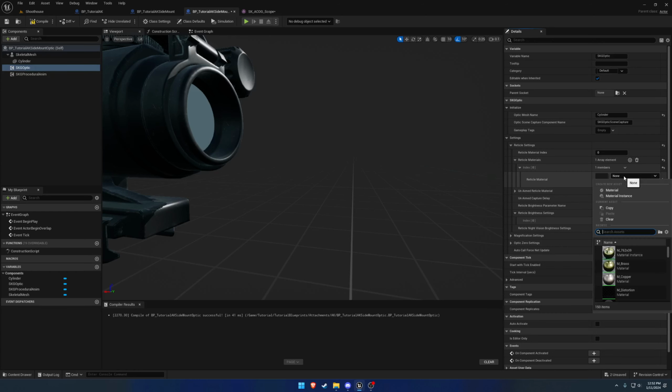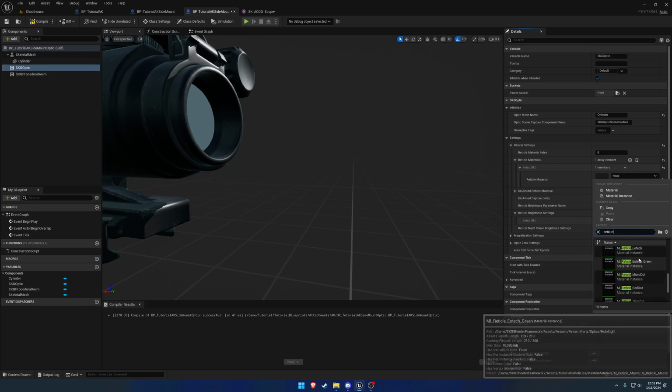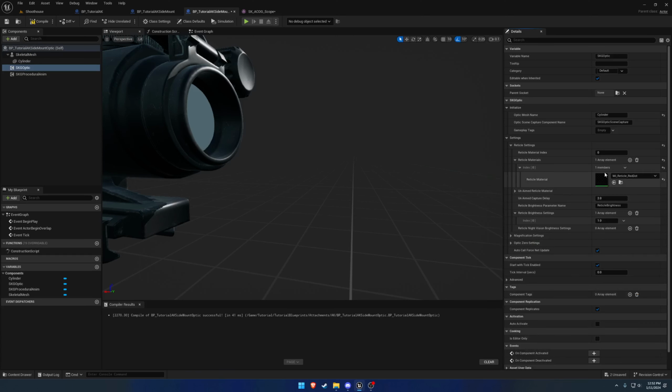So when we spawn, we'll have whichever one we want. So in this case, I think I labeled all mine with reticle. So we should have, here's a micro dot and red dot. Which one's the red dot?